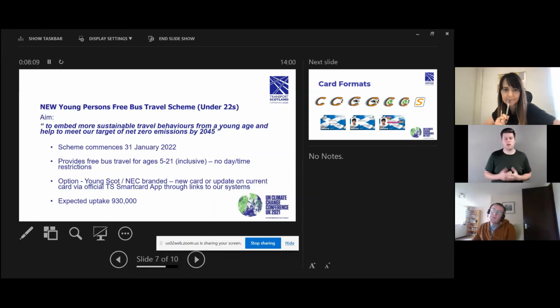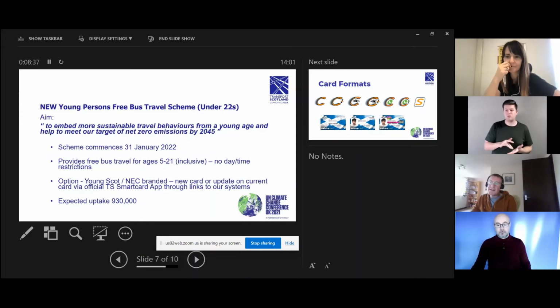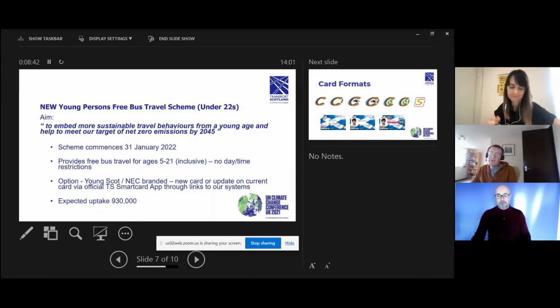Something that we're doing in a new departure, to save issuing absolutely everybody who has an existing Young Scot card with a new card, where we can, if the existing card can be updated with the new travel entitlement, we're bringing out a Transport Scotland Smart Card app. If the young person downloads that to their phone or tablet, they will simply have to hold their existing Young Scot card against it. Our systems will recognise whether that card is due to have the travel entitlement product loaded onto it.